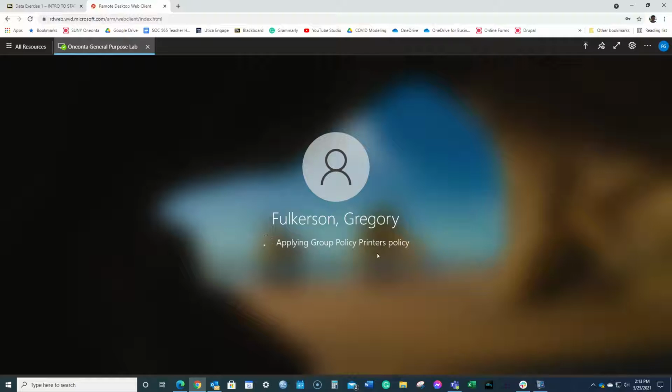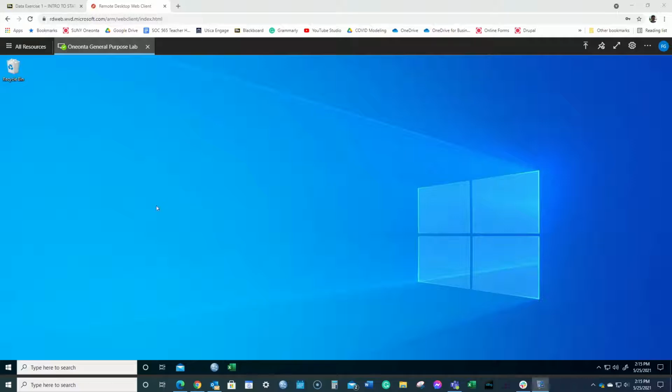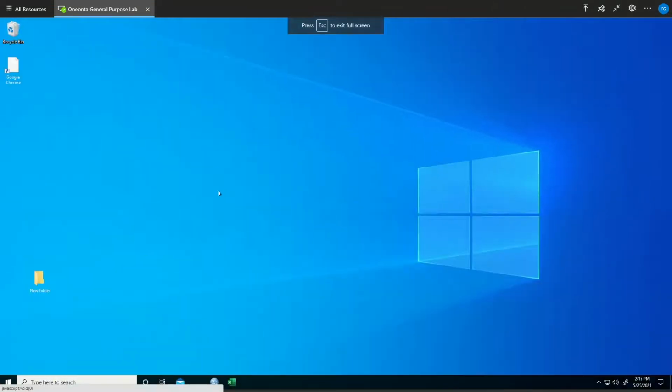This takes a minute to load. Maybe get yourself something to drink or a snack, come back, and it'll be ready to go. I'm going to pause for a second, and okay, it's finally done loading. It always opens up Microsoft Teams. I just close that. Here you can make this full screen, and then you can really feel like you're sitting at a lab computer, which is a really nice feature.